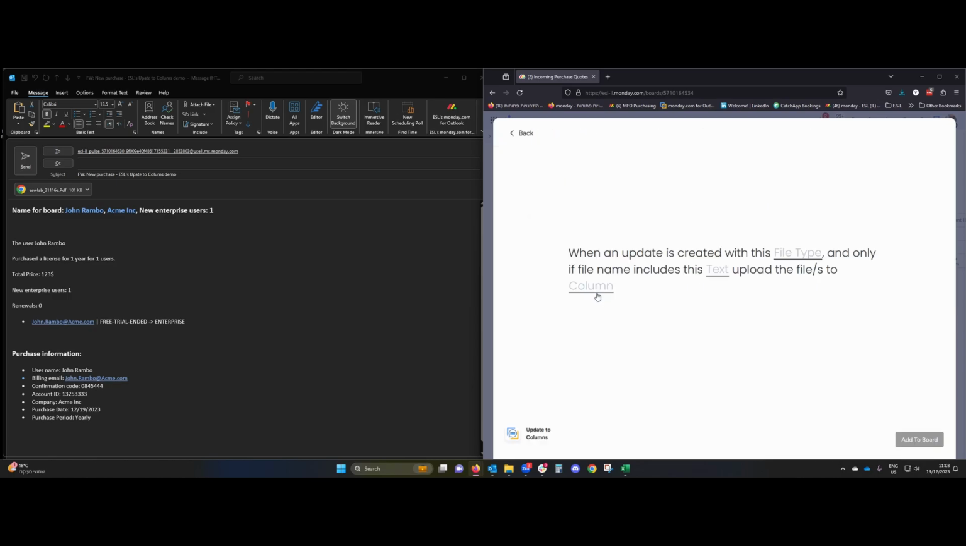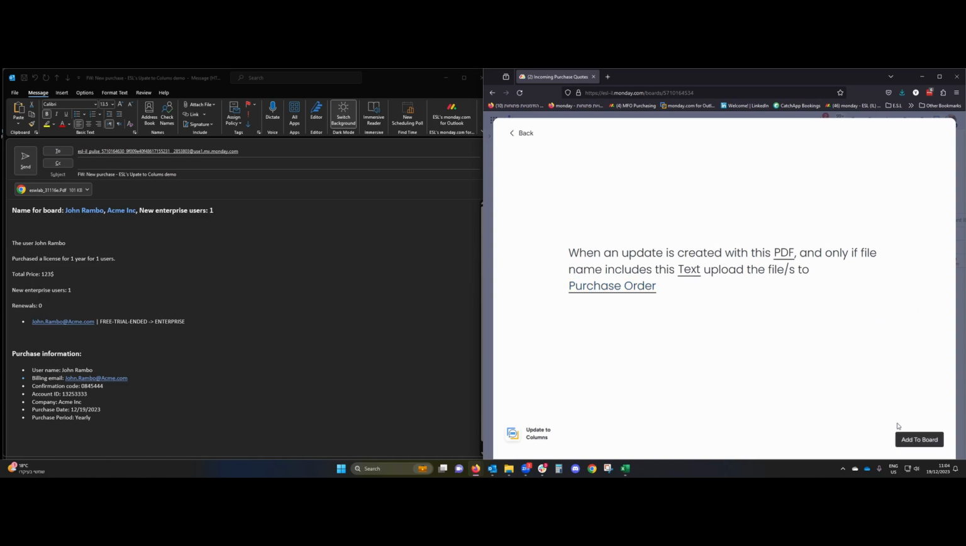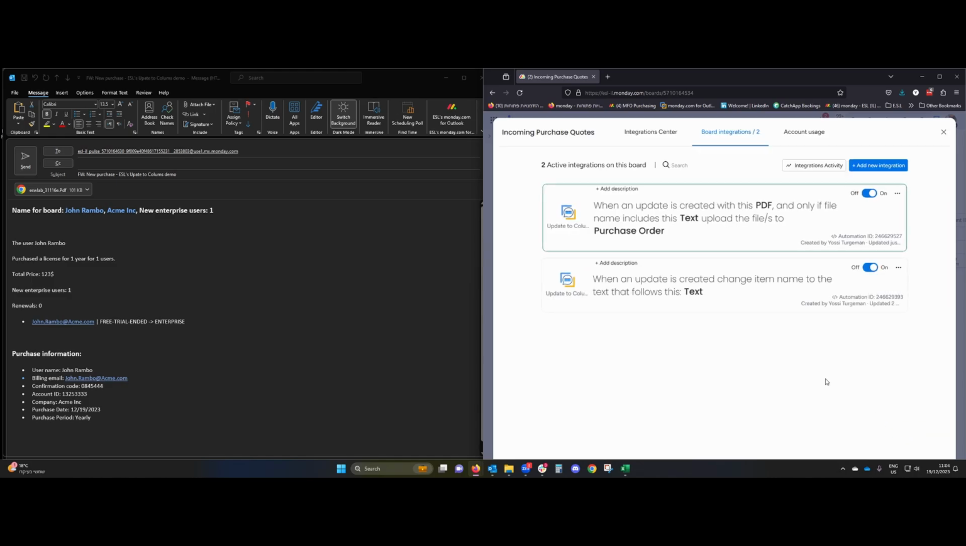So I click add to board, I choose PDFs because the quote is a PDF, and let's say I want to include this text, ESW Lab under column. So now any file that will be sent to an update on this item with the prefix of ESW Lab under column will be added to the file column. Which file column? The one that we have for purchase orders. So now let's add this one.